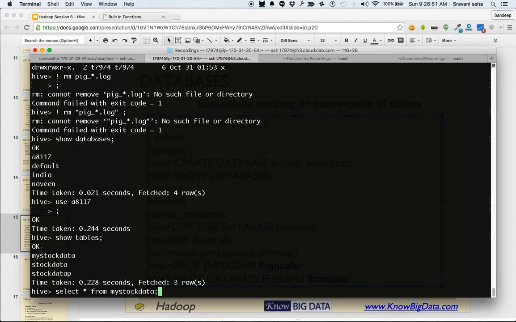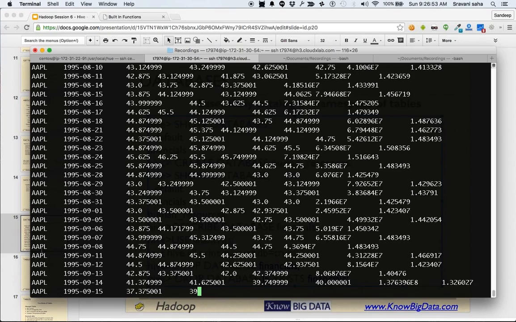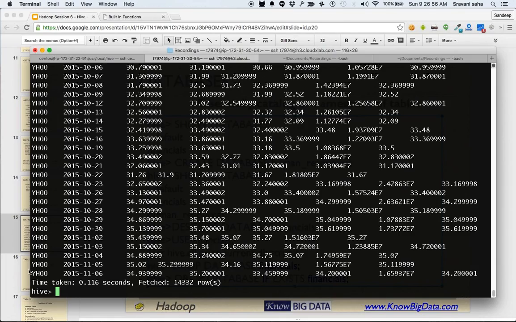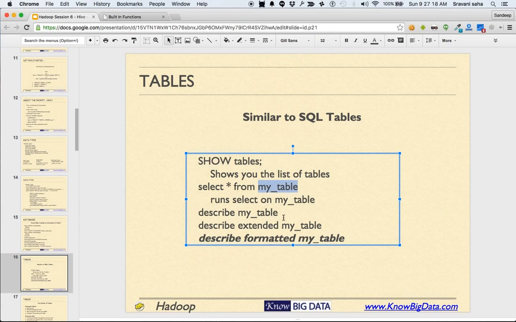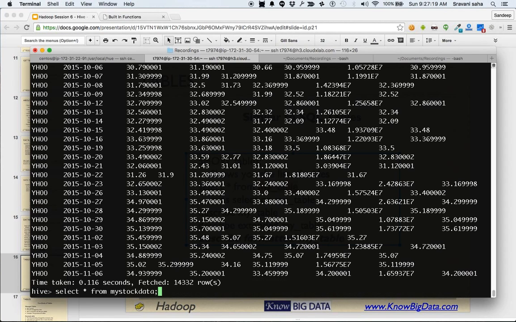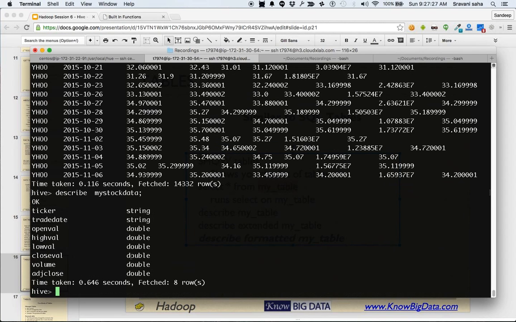Stock data. All right. Similar to SQL tables, you have tables in Hive as well. You can see the way I just showed you, show tables and select from some table. Also, the way we did just now, we could do things like describe my stock data. See that?